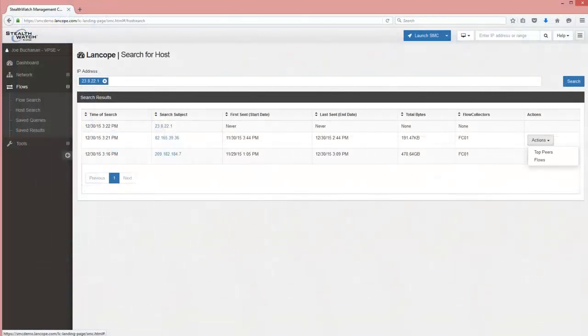Simply using the host search report, you can enter a list of IP addresses you would like to see if and when they have ever communicated with your network. StealthWatch keeps a history of all of these hosts, and as far as if they have ever communicated with your network, the first time they've communicated with your network, the last time, the total amount of bytes that have been exchanged, which flow collectors have the data, and a simple actions button to retrieve additional information.